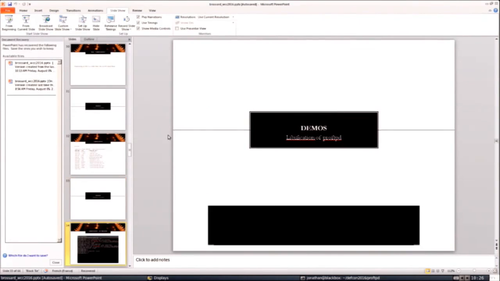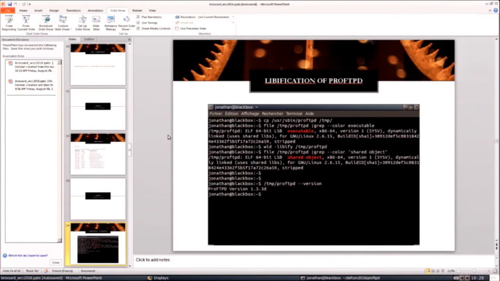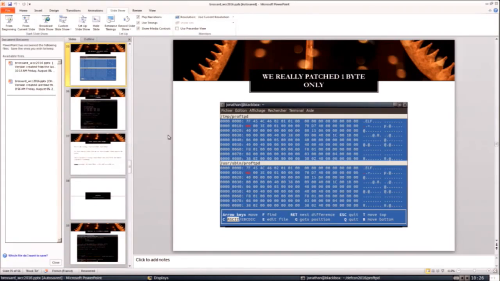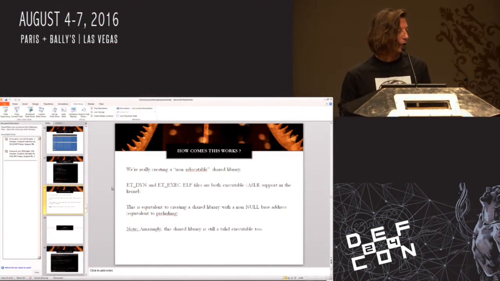Okay. So that's exactly what we just did. You can see that we really just patched one byte in memory. So without going into the crazy details, there's a couple of reasons why this works. The first reason is, and I need to show you something else, which is very crazy, that the library we just patched is still a valid executable. That is completely unexpected, right?